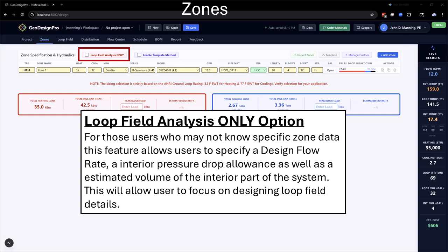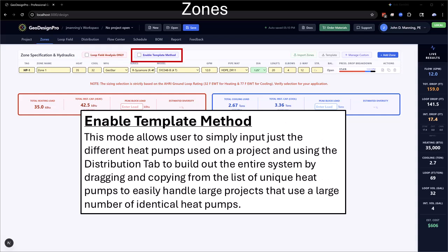Loop field analysis only option. For those users who may not know specific zone data, this feature allows users to specify a design flow rate, an interior pressure drop allowance, as well as an estimated volume of the interior part of the system. This will allow user to focus on designing loop field details.